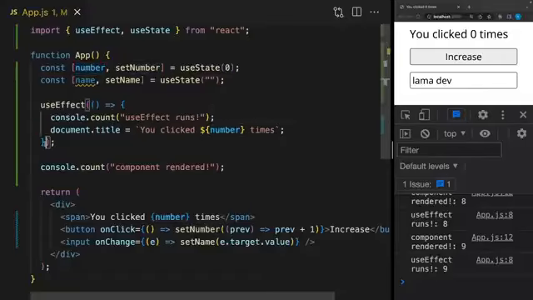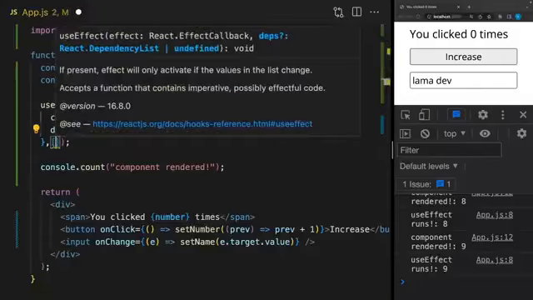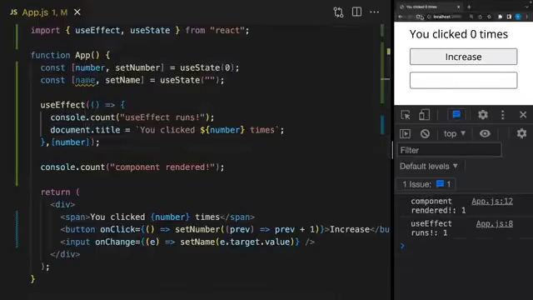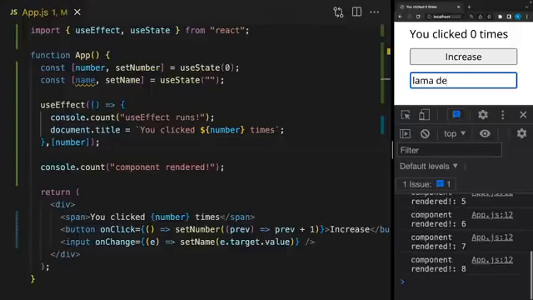After this function, I will write an array and inside it, dependencies. In this case, it's gonna be this number. And it means run this function at the beginning and after that run it again only when this value changes. And right now, as you can see, it runs at the beginning. It's not gonna run again even if I re-render the component unless I change this number.